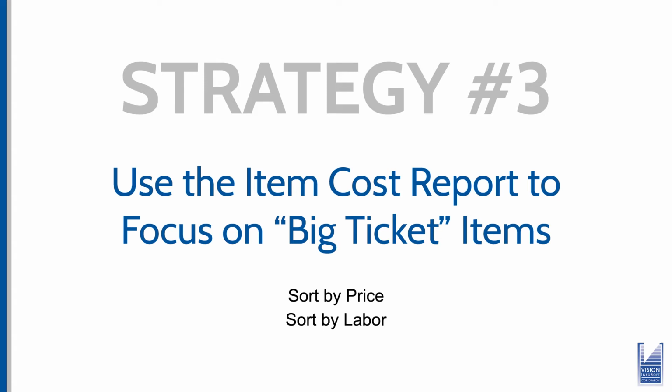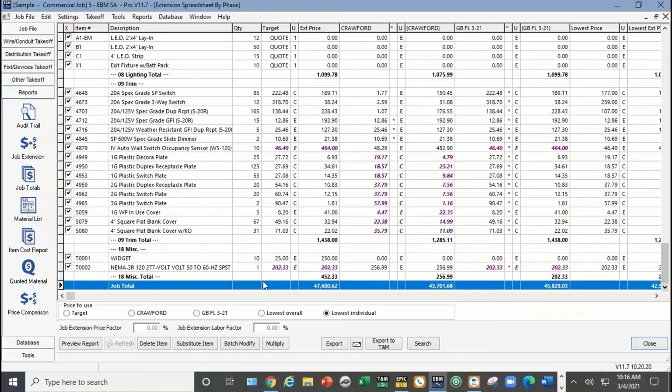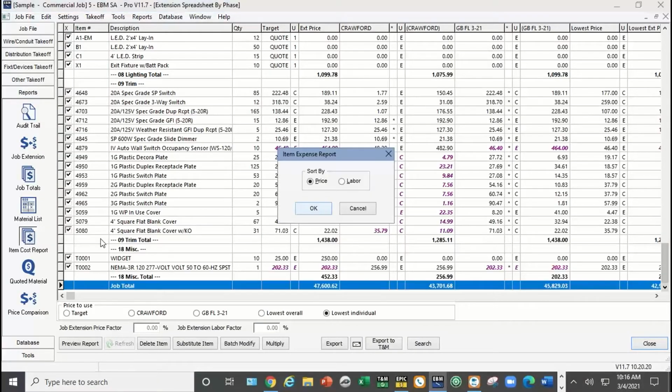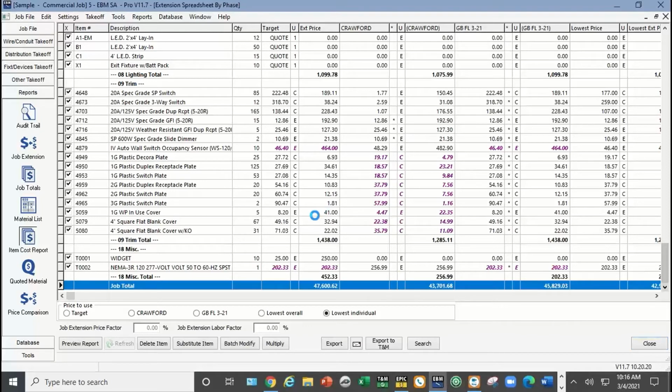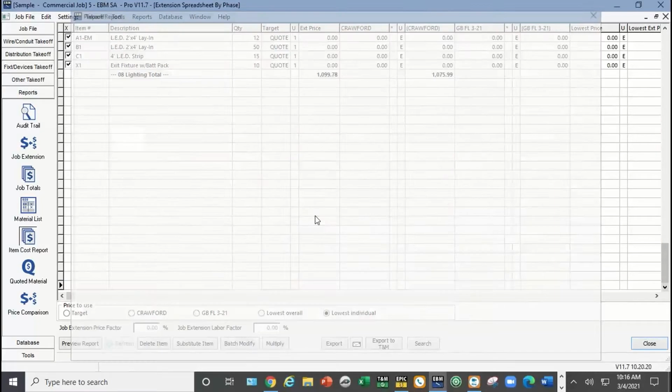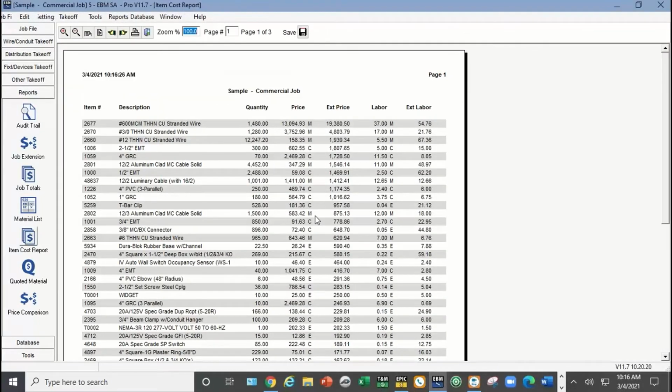Again, this might be something you're doing before you bid the job, or now you've got the job and you want to focus in on the big ticket items. In EBM, you'll see this item cost report. And you can tell it to sort by price or by labor. So what it does, instead of you having to look through that spreadsheet of 3 pages of items, it brings the big ticket items right to the top.